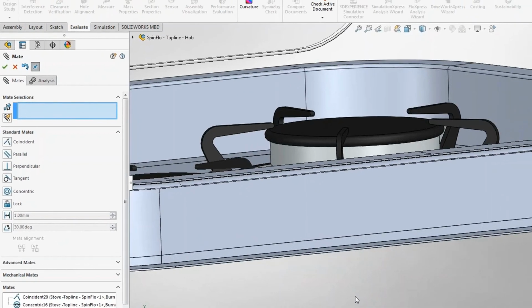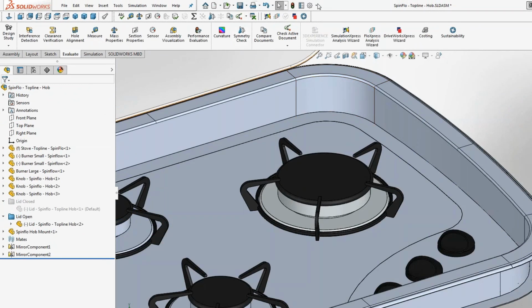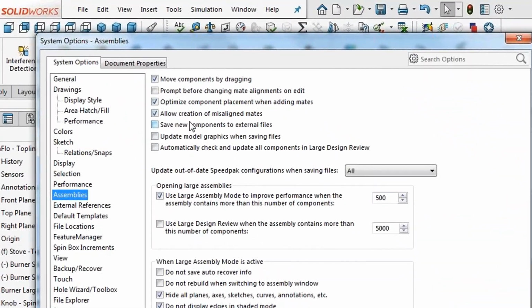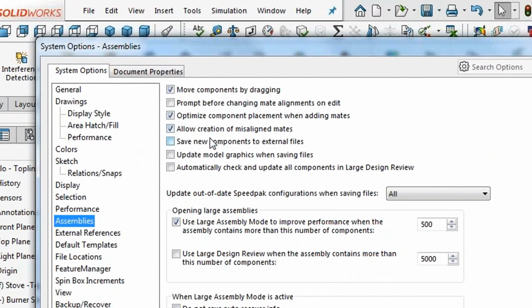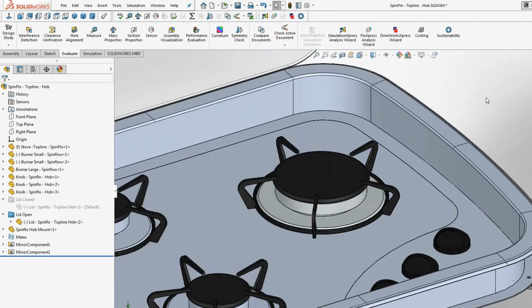Now some places may not want to have that option, and SOLIDWORKS has taken that into account. Under System Options, Assemblies, there is Allow Creation of Misaligned Mates. And you uncheck that, and you can no longer create misalignment. So your company, or even as a user, if you don't want to have that option, you can control that.